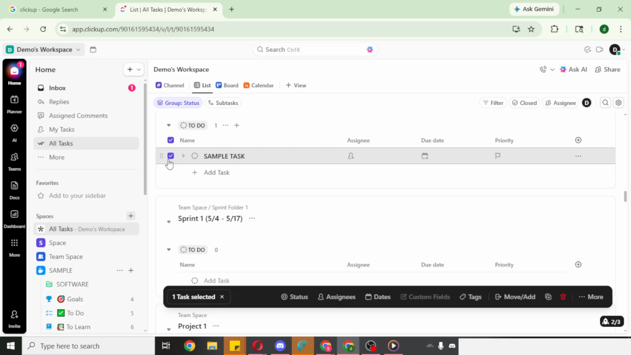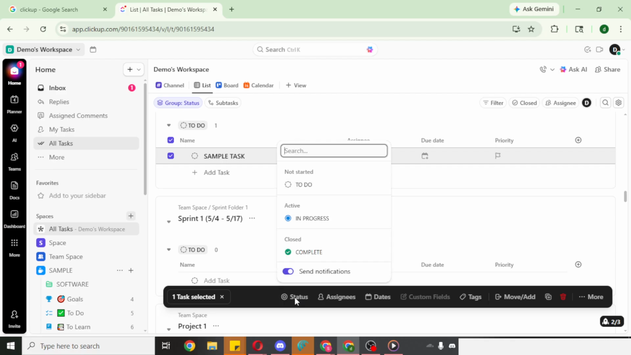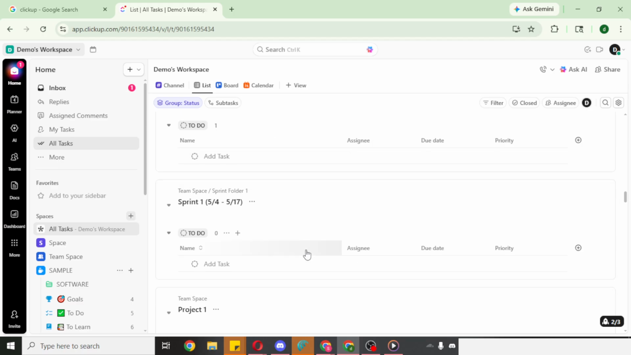To make the completion official across your workspace, look to the bottom of the task panel and click the status field. From the menu that appears, select Complete. In many setups, Complete is shown in green, and choosing it moves the task into its final done state. If your workspace uses custom statuses, just pick the one labeled Complete or the equivalent final status your team agreed to use. This ensures reports, dashboards, and automations treat the task as finished.